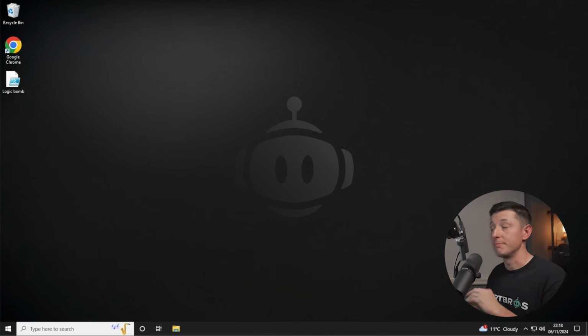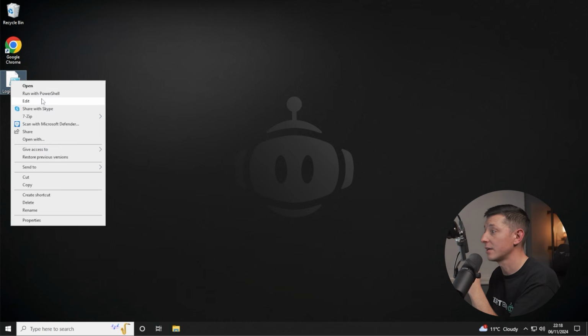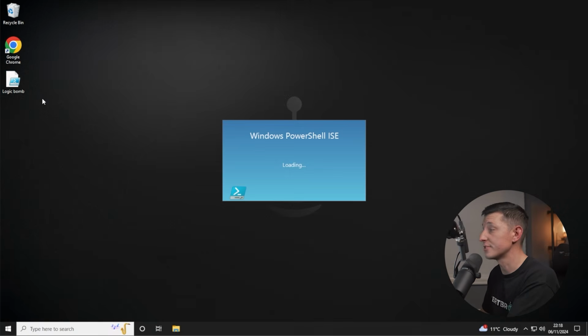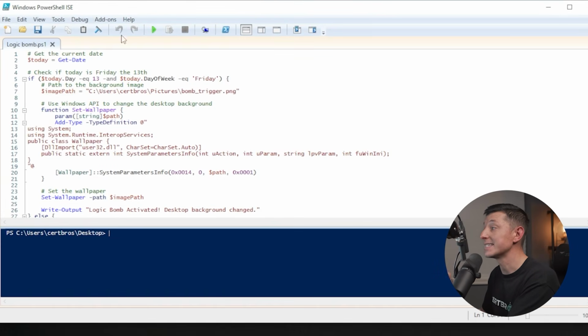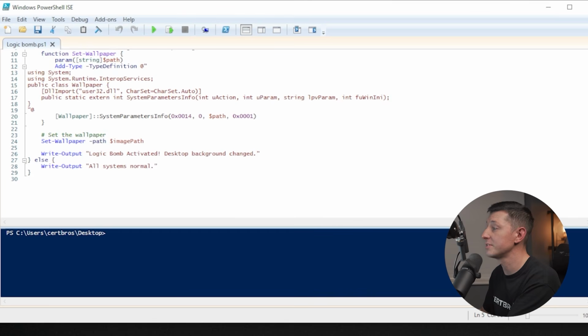Here I have a machine, and on the desktop I have a PowerShell script. If I right-click the script and go to edit, we can see exactly what this script does. The first thing it does is get the current date. It then checks to see if the current date matches Friday the 13th. Now, if it does, then it's going to run a simple script to change the desktop background. But if it's not, it will skip down to the else section where it will report all systems are normal and then close.